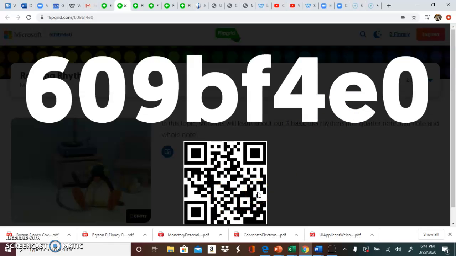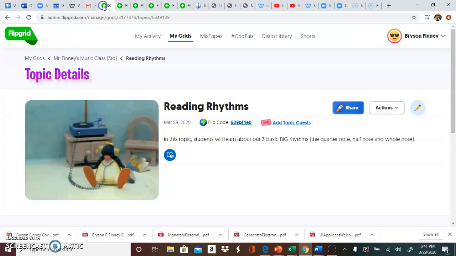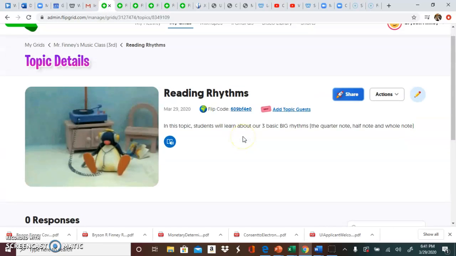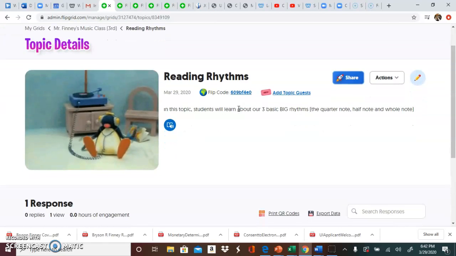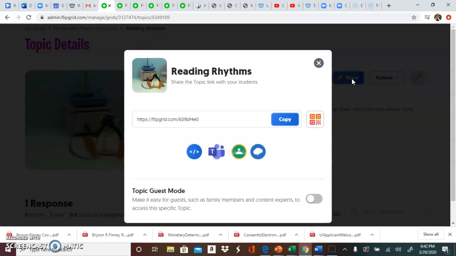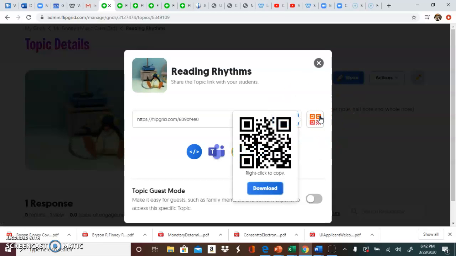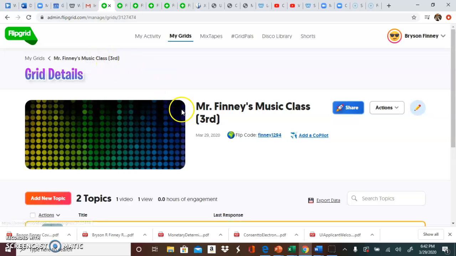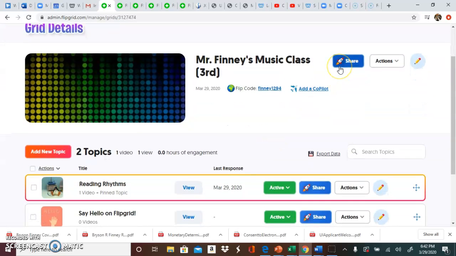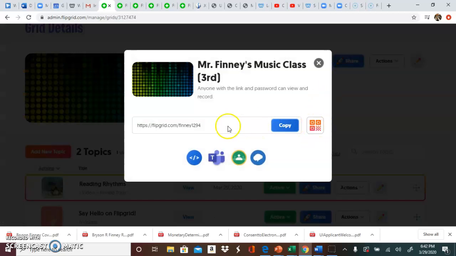You could take the QR code and let's go back to the teacher view so we can see another way to share this. Okay? Let's refresh because we have a video in here now. There it is. Say we want to share this topic, reading rhythms. We can share the QR code, download it and send it, however you guys want to do this. And lastly, if you want to share the classroom with all the units there, share the QR code or the link.